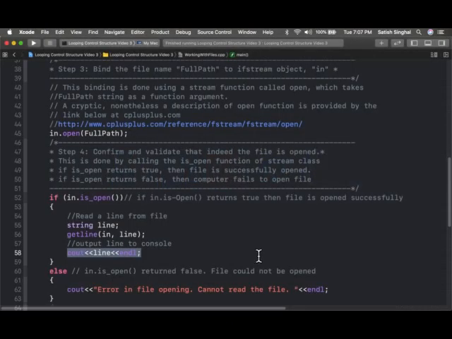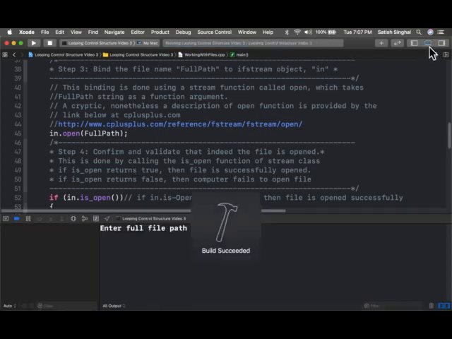I go back to my Xcode. I'm ready now, so I run the program. And I need to show this one. Okay, it says, enter the full file path for input file. I paste the path that I copied.